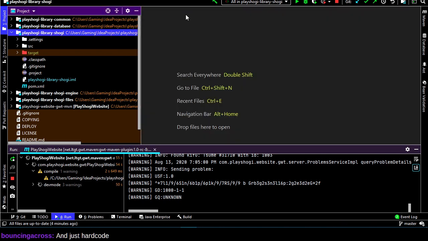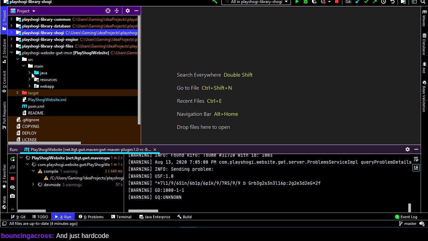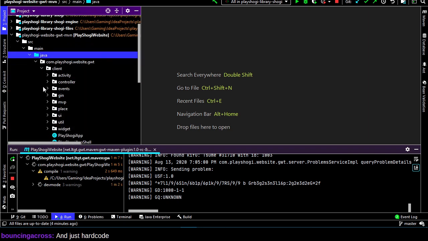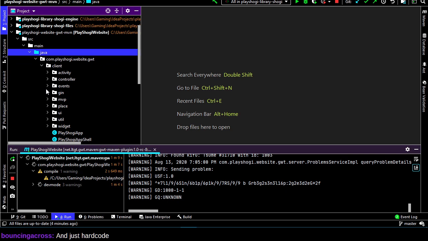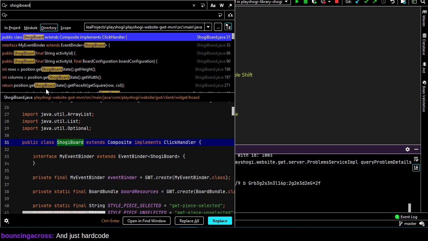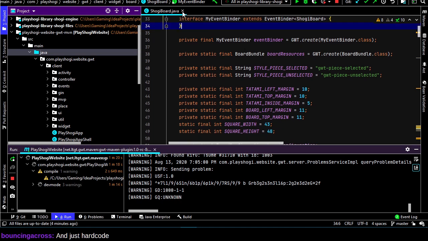I think somewhere in here resides a class. Well, here's the client stuff. Oh, I think the Shogi board is the widget. Oh, the composite, rather.